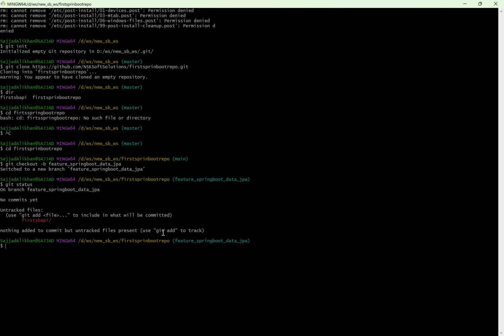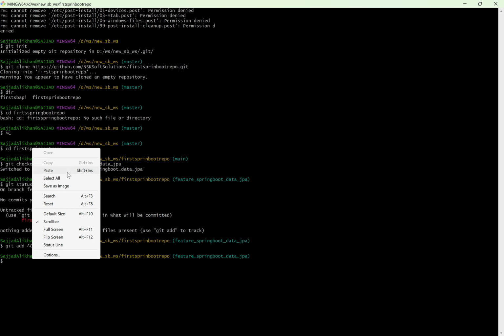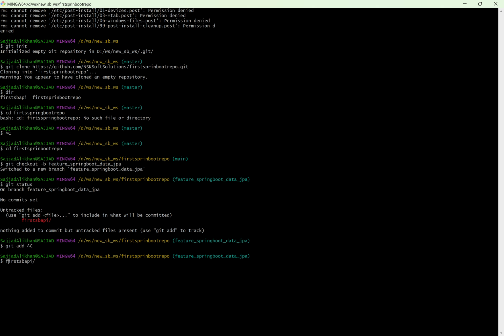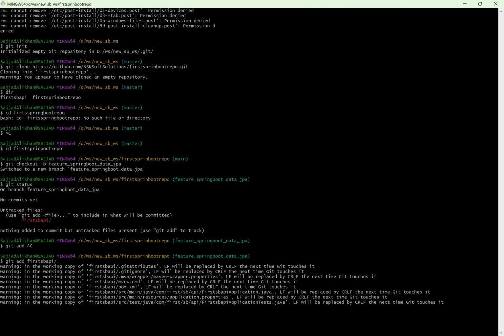So now we are about to add this to our git local. What is the command we have to use to add this first Spring Boot API to our git local? The command is git add and the file name you want to add. You have to give the file name, click enter, and this file will be added to your git.